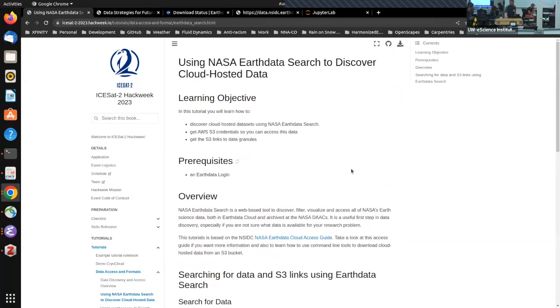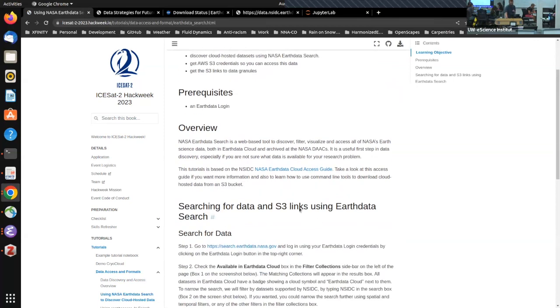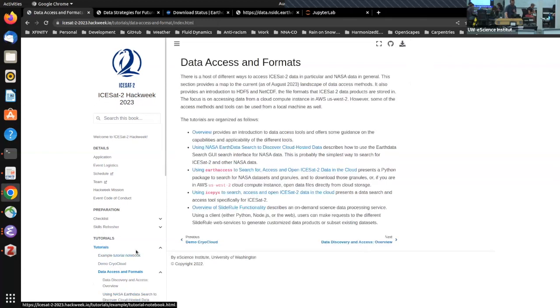here. This is under using NASA Earthdata Search to discover cloud-hosted data. If you click on this link here, NASA Earthdata Cloud Access Guide, this will explain to you how to use the AWS command line client to access that data directly from an instance. I'm not going to go through all of that today, because what I want to describe to you are some of the more programmatic access patterns that have been developed.